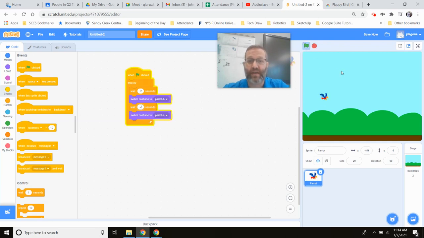Oh, there he is. He's flying now. Okay, so our bird is flying. He's flapping away, and that looks like a pretty good place for him on the screen. So I'm going to look down here in my bottom right in my sprite control panel, and I'm going to be looking for the X position.